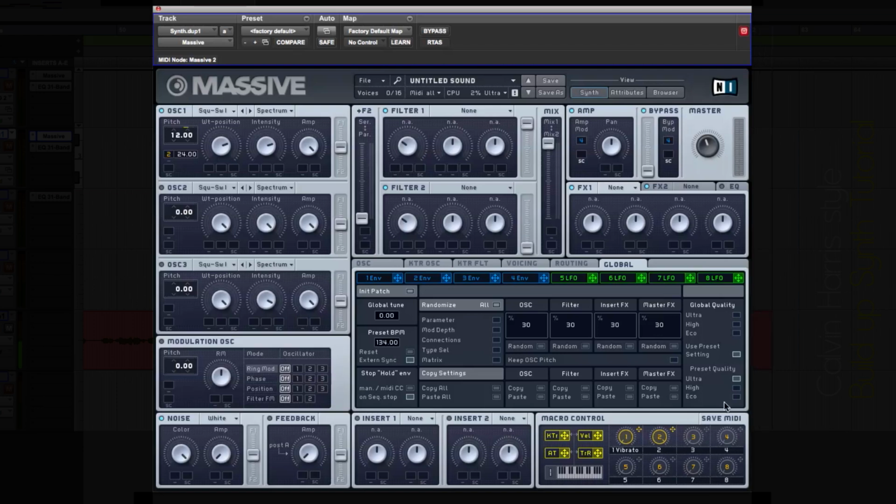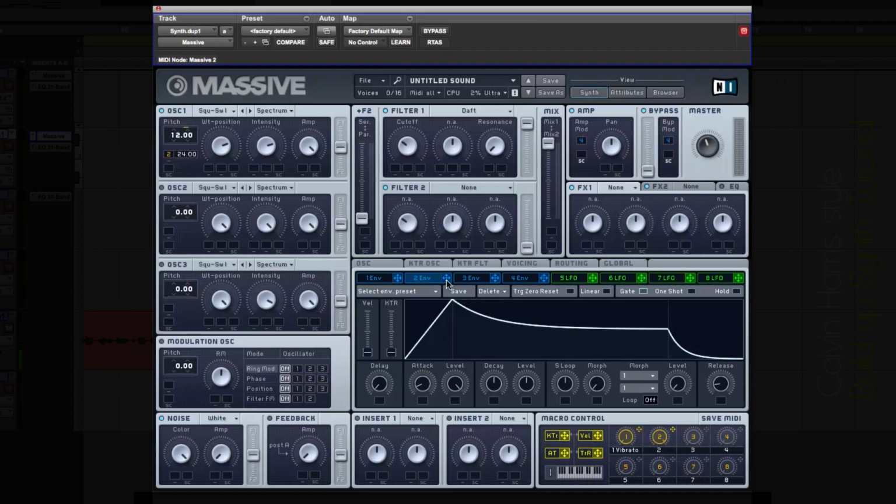So what we're going to do now is go over to filter 1. We're going to apply the daft filter here. Turn the resonance down, or else you might end up with a mad squeaky thing. You're going to apply envelope 2, or any of the envelopes in fact, over here. I'm going to turn the cutoff all the way down and then turn this up.